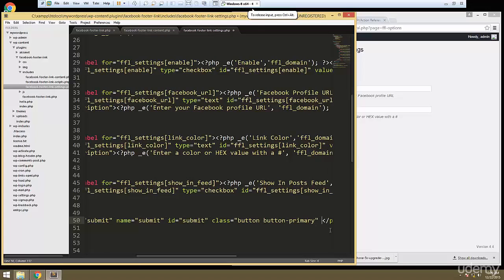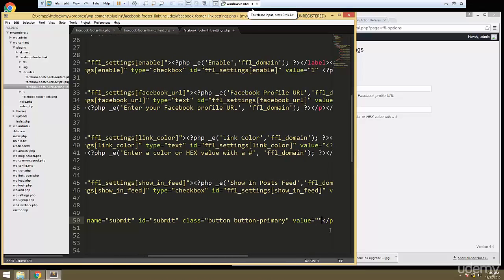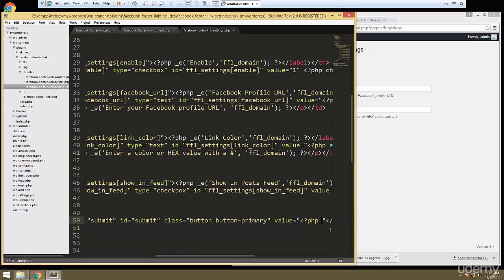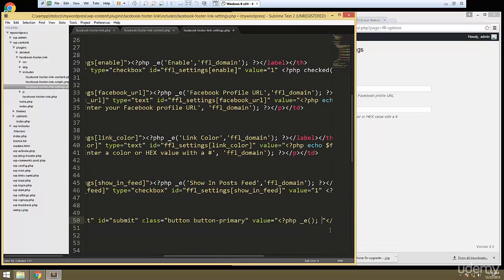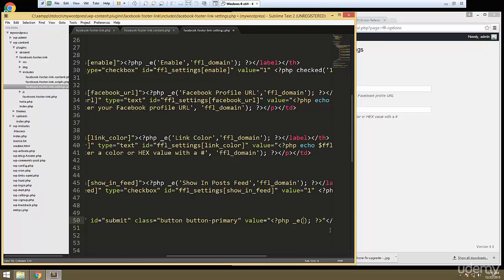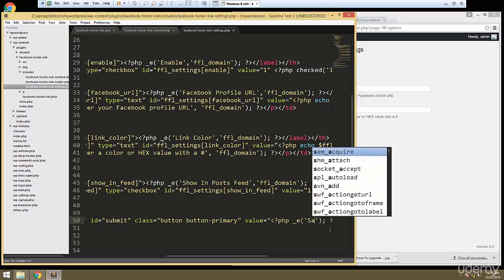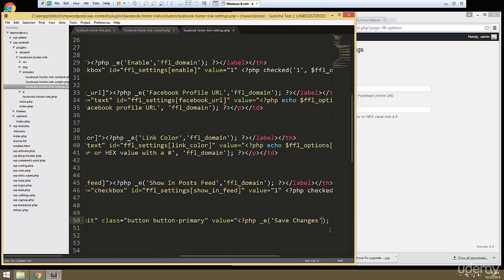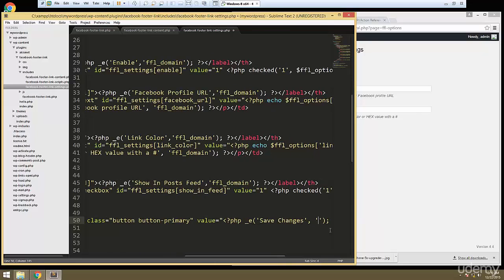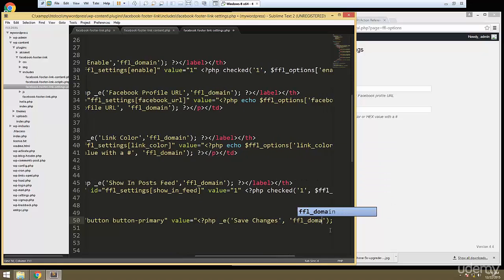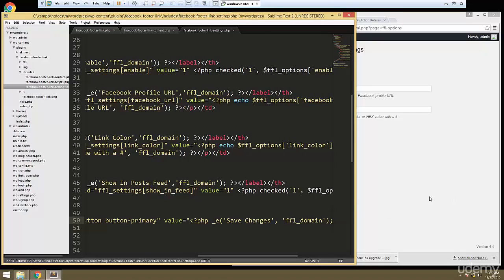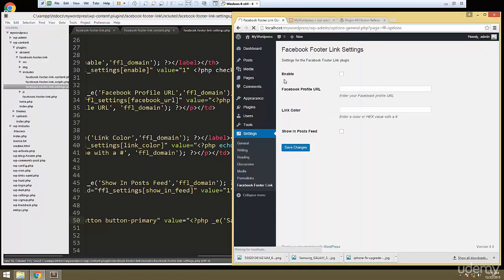Okay, and then we want a value, which will be the button text, and we're going to do PHP _e, and then in here, let's say save changes, FFL_domain. That should give us a button. And there we go. So there's our settings page.